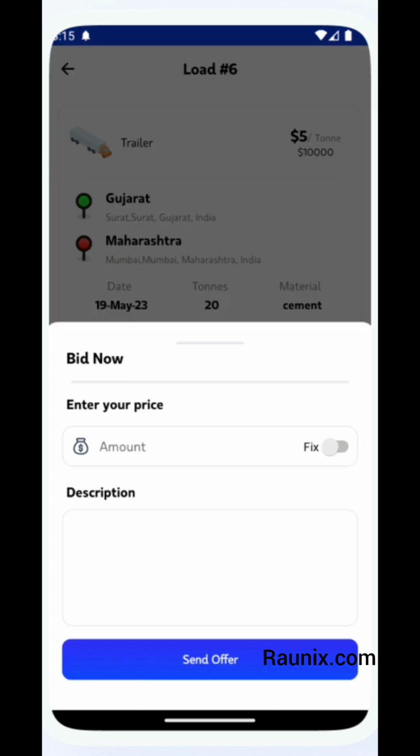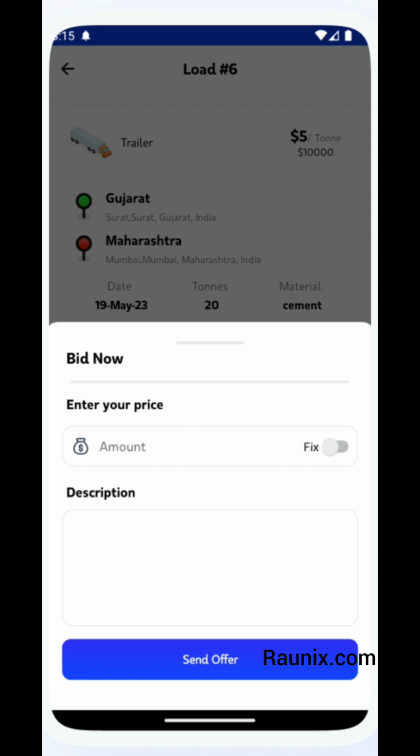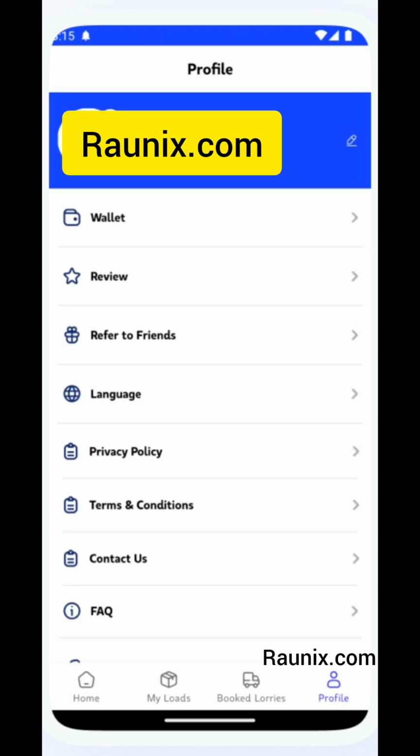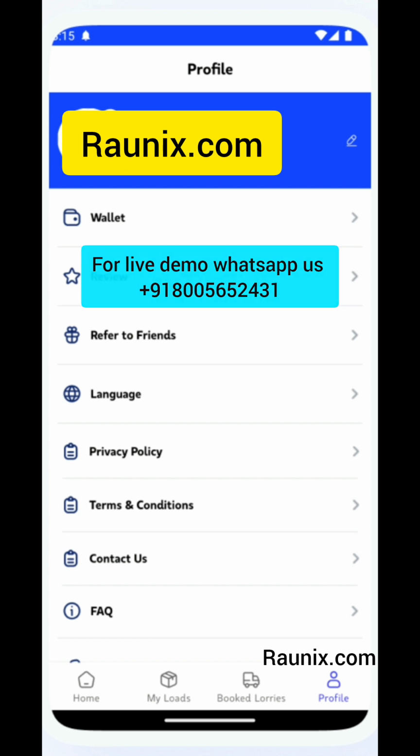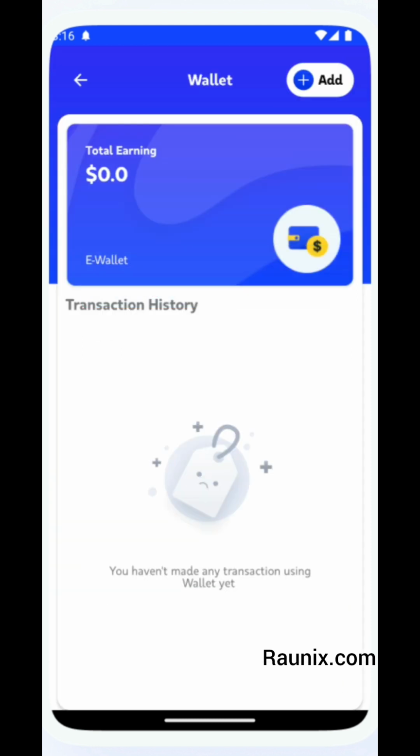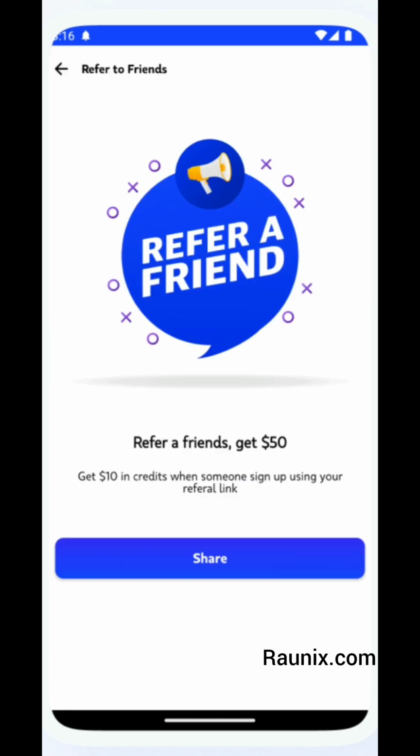If you want to start an application like this, you can directly WhatsApp us, so our team can help you. In this application, driver and user can have a chat and they can set what price they want to go for, and then the customer can pay online and then the booking can be confirmed. So that is all about our ready to launch transport booking application, where a customer and driver both have a wallet option. They can recharge the wallet, and we also have a refer and earn option.